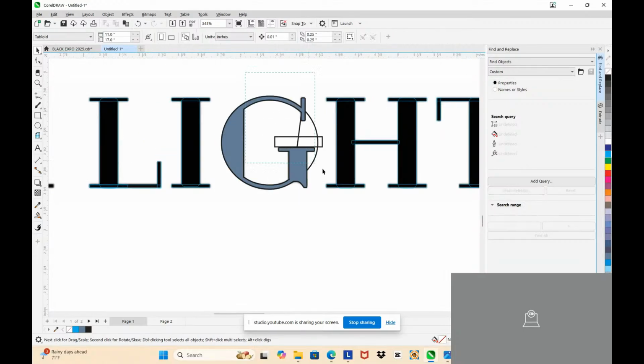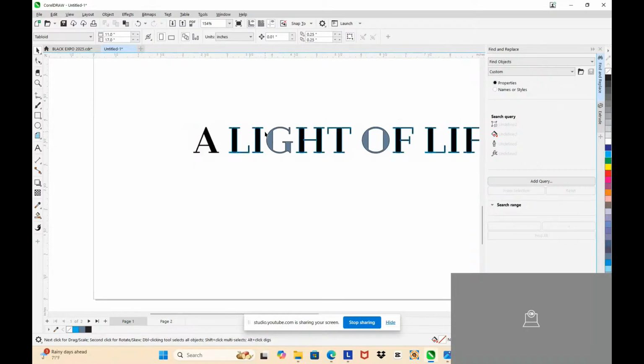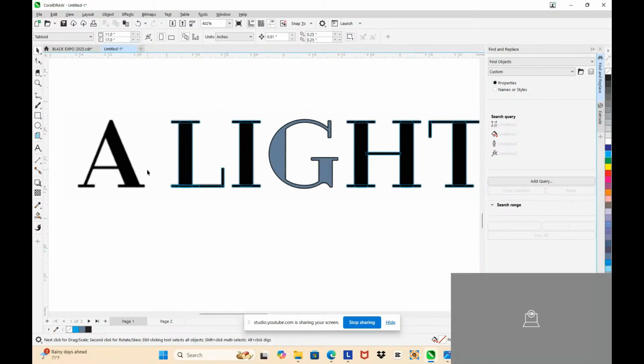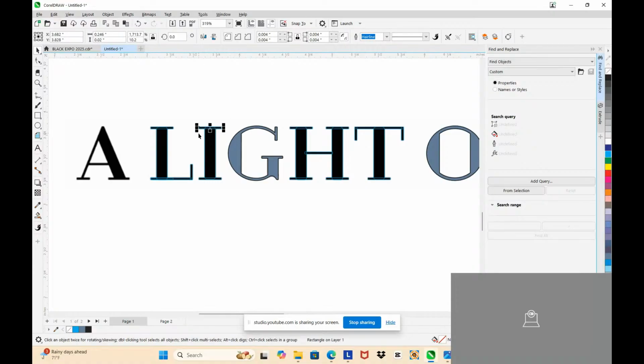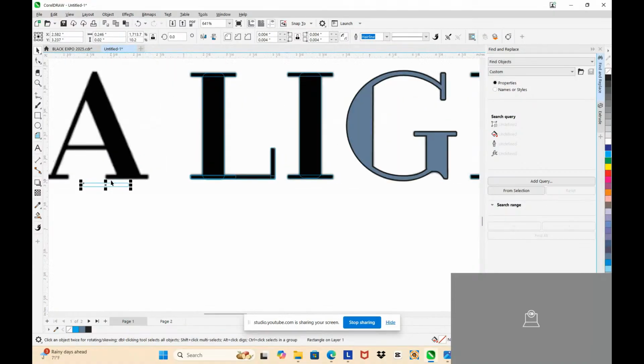Alright, so I joined all those shapes together to create the G. That's probably the hardest one, as you see. And I got one more, and that's A for this word.